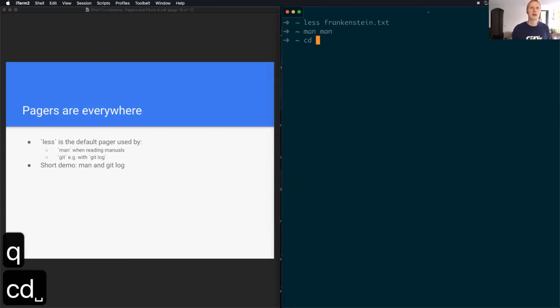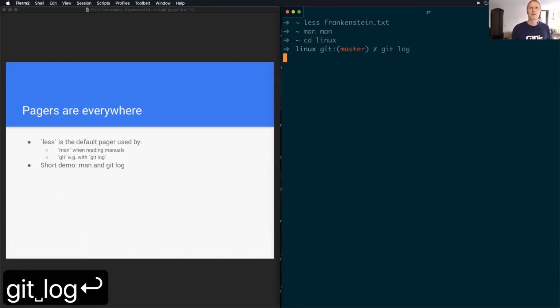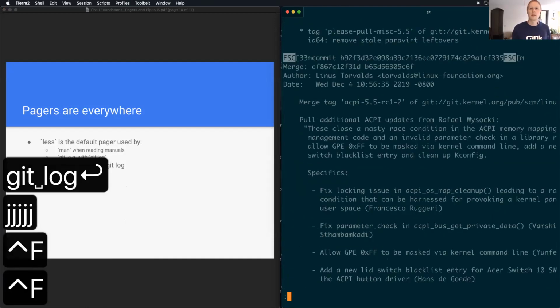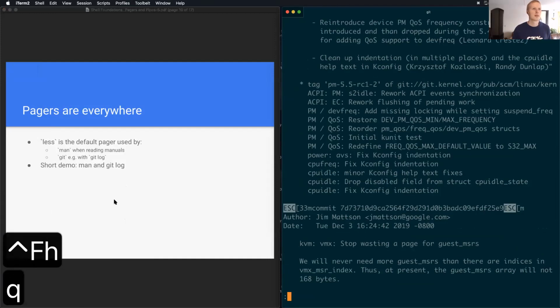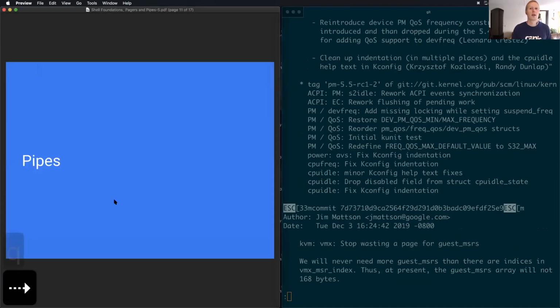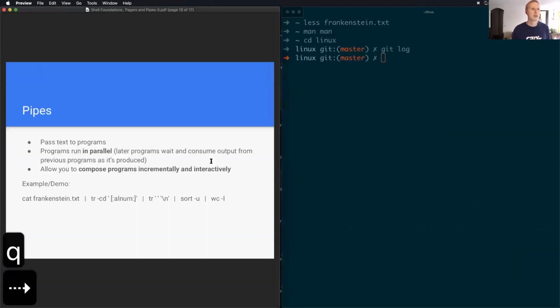And if you look at Git, let's see. It's the same kind of deal. It's also using less. So hopefully that gets you a little bit farther in your shell. And now let's move on to pipes.